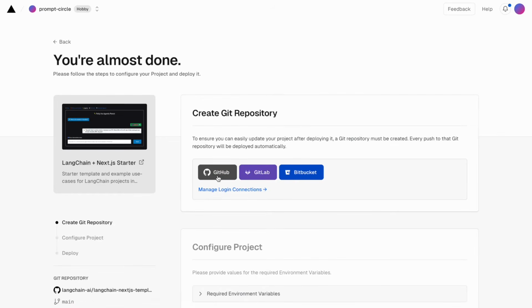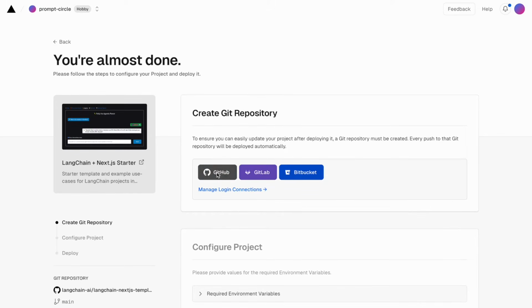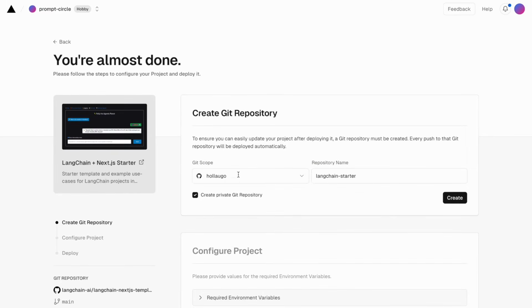First and foremost, I need to connect my GitHub repo. Here, my GitHub repo is already connected. The repository name is Langchain Starter. I'm going to say hello, and we're going to simply create this.